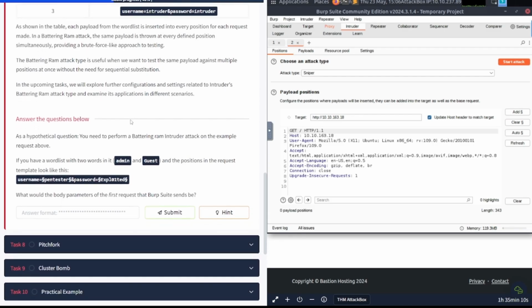Approach to testing. The battering ram attack type is useful when we want to test the same payload against multiple positions at once without the need for sequential substitution. In the upcoming task, we will explore further configurations and settings related to Intruder's battering ram attack type and examine its applications in different scenarios.